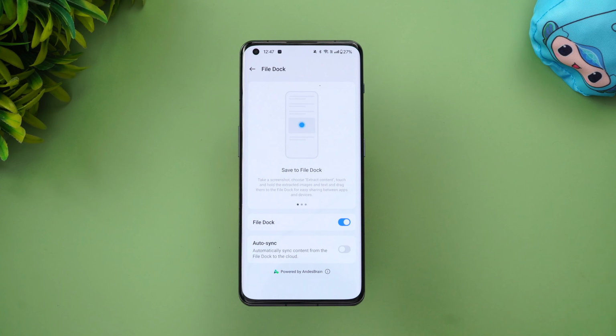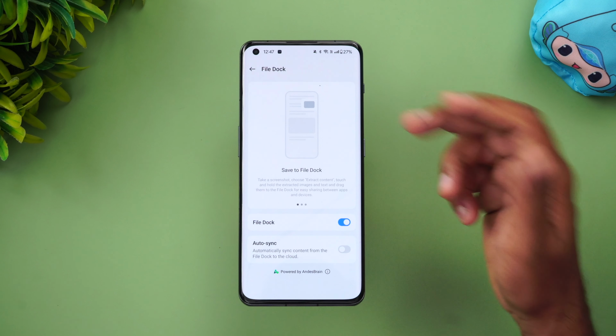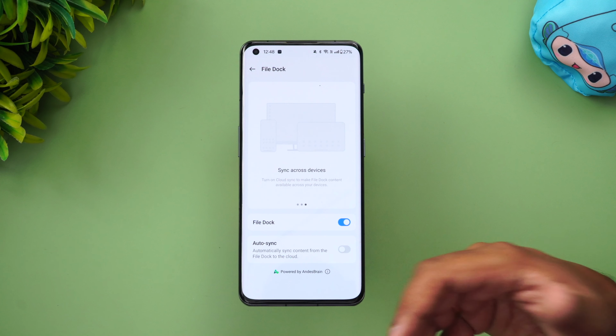Now what file dock is, basically you can extract content from different applications and hold on to this selected file and sync across different devices, or you can go with this file to another application and use it there. So it's kind of a temporary cache-like experience where the files are saved and you can use it in a different application. So you can see here the first step is to save the file to the dock, then you can share it to other apps, or you can even sync across devices.